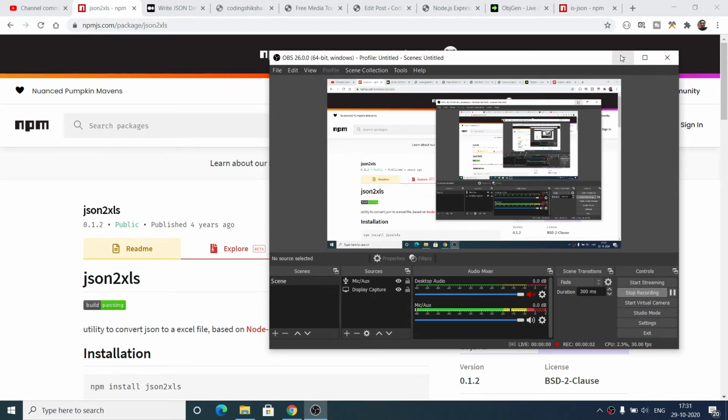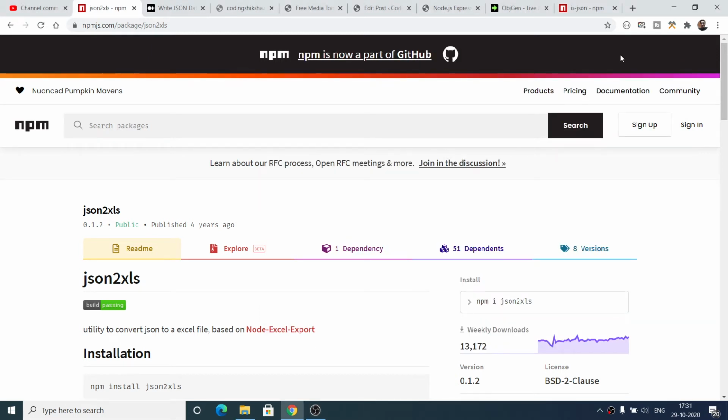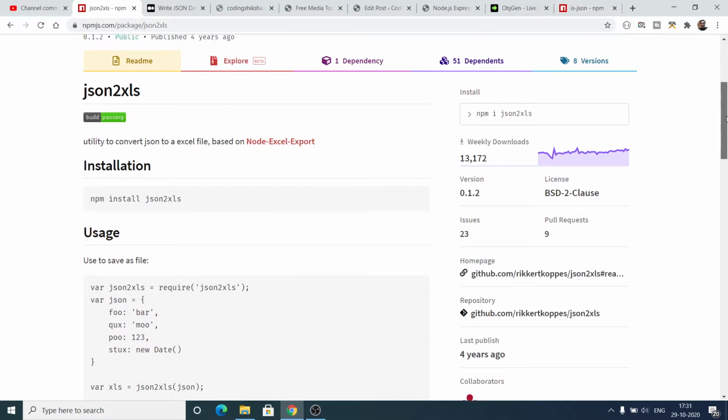Hello friends, today in this tutorial we will be building a real-time application where we will be converting raw JSON to an Excel file using Node.js and Express. For this application we will be using a module called json2xls.